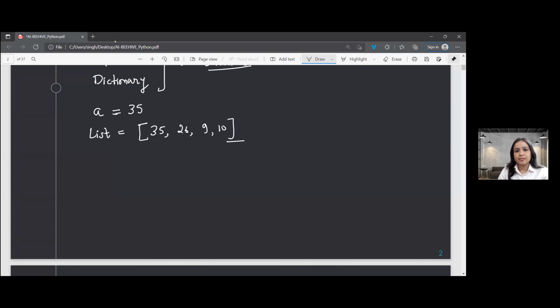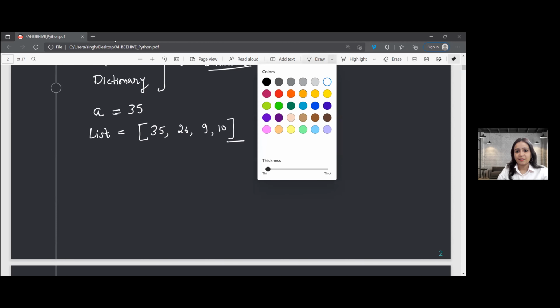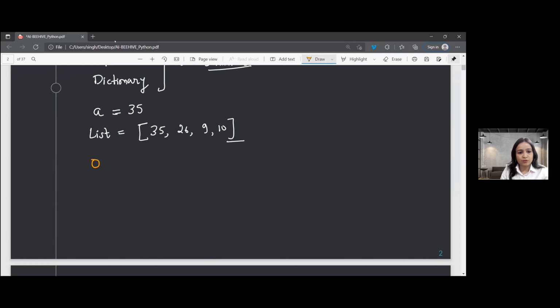So let us make it more interesting. Sorry for the bad drawing. Here I have this particular variable, and this contains only one object or only one person. But if you want to add more people or more items, we need a list, right?